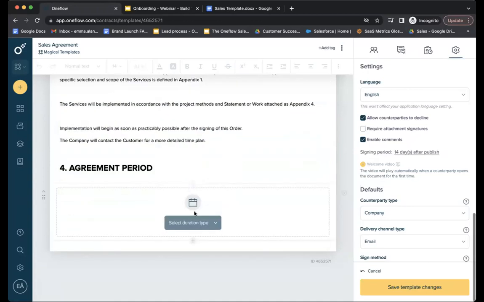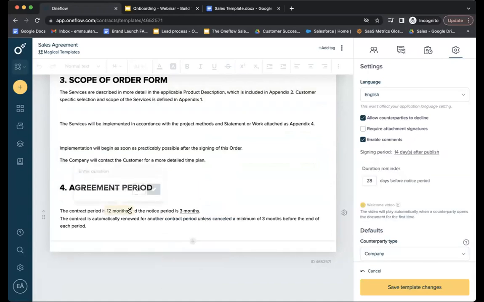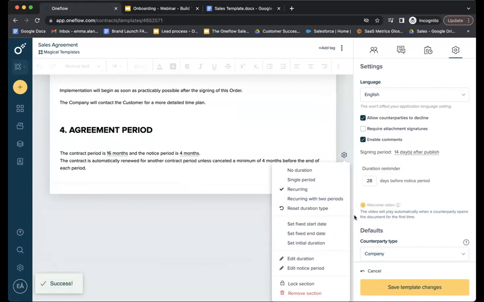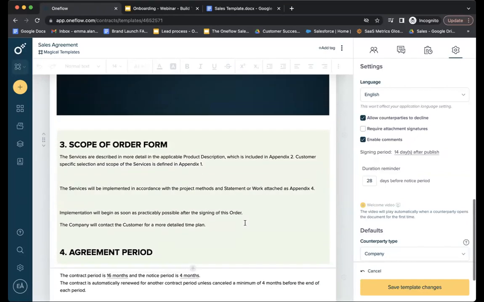So if we click on duration, select a duration that is suitable for us, maybe it's a recurring period, then here we can, of course, just change if we want it to be 16 months, for an example, with a notice period of 4 months instead. Clicking on the cogwheel to the right again, we have some different options to work with. So here you can just elaborate and see exactly how you want to work.